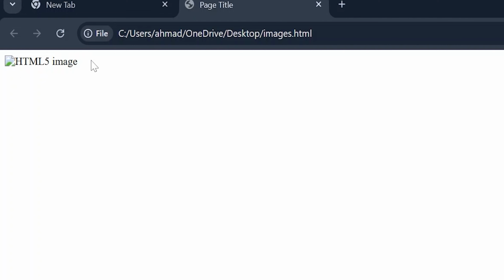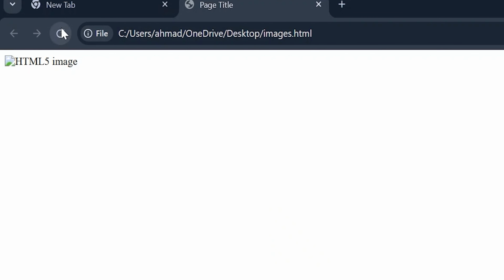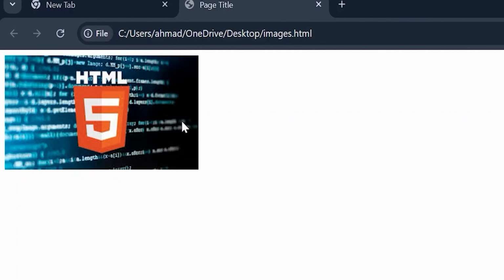So this is how the alternative works. Save it, refresh it. Now it's not here. It will work only when the image doesn't load.